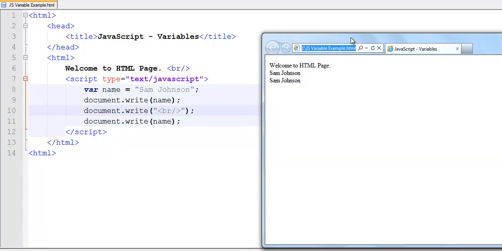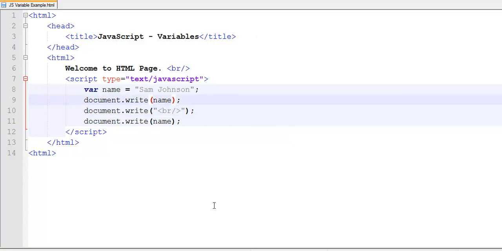Now, what I would like to do next is link all three of these lines into one line, and you can easily do that in JavaScript. First of all, we use the plus operator, which is used in this case as a concatenation operator.